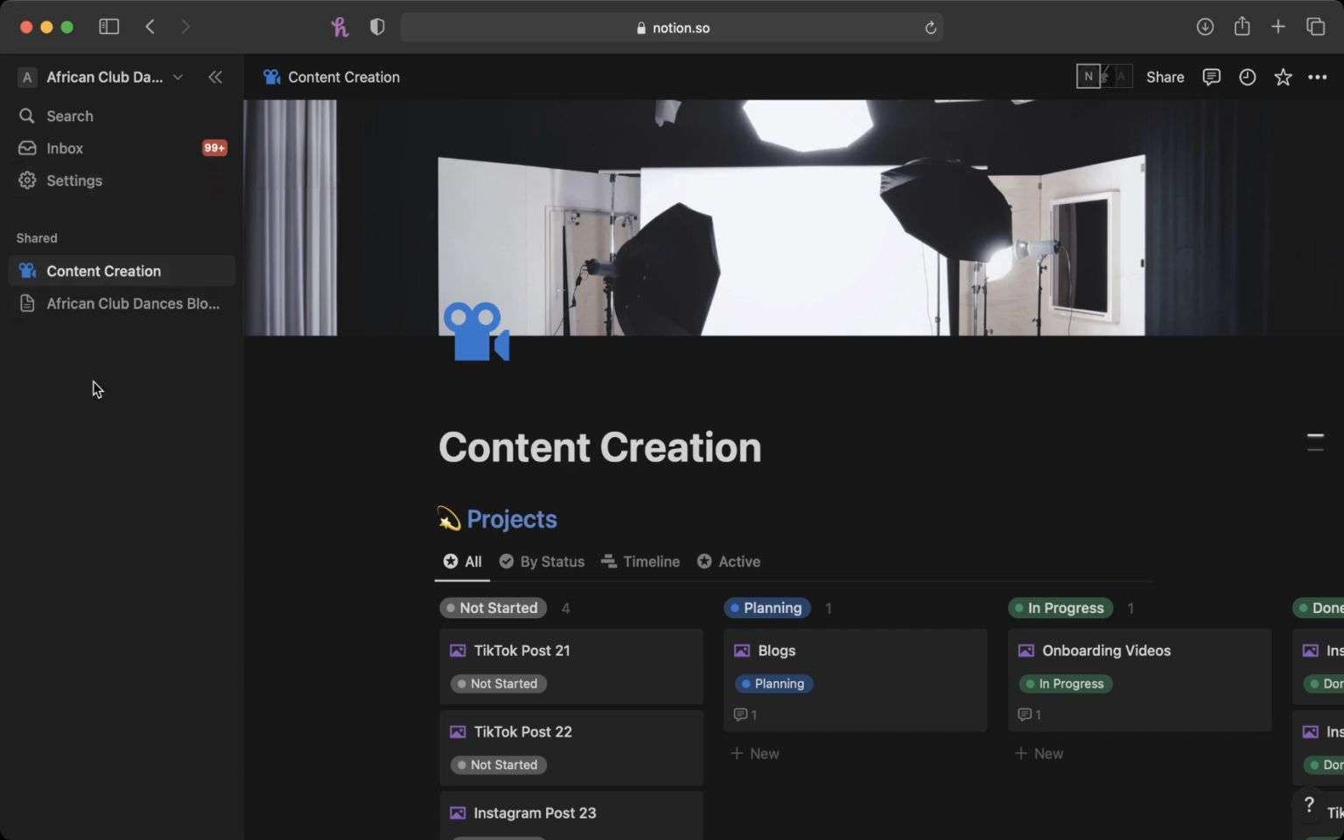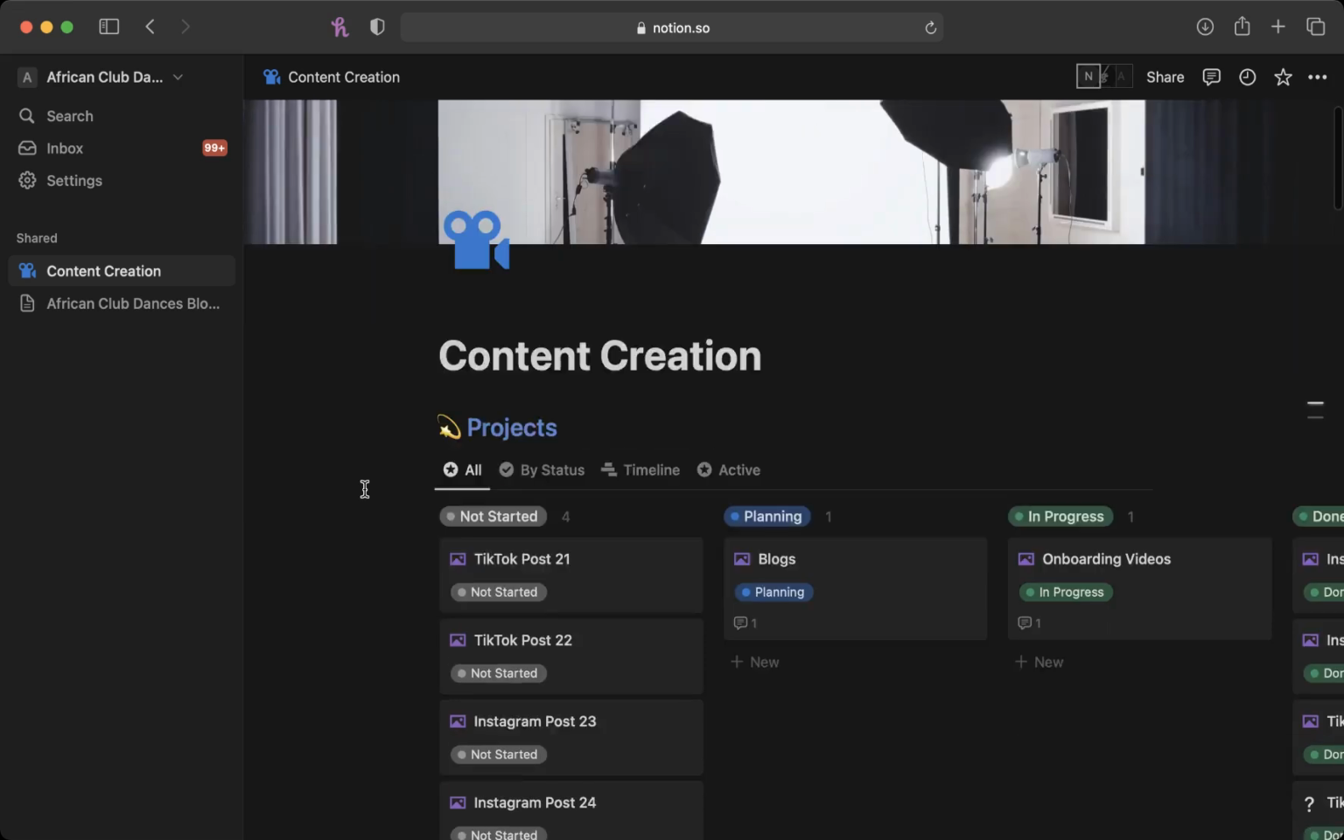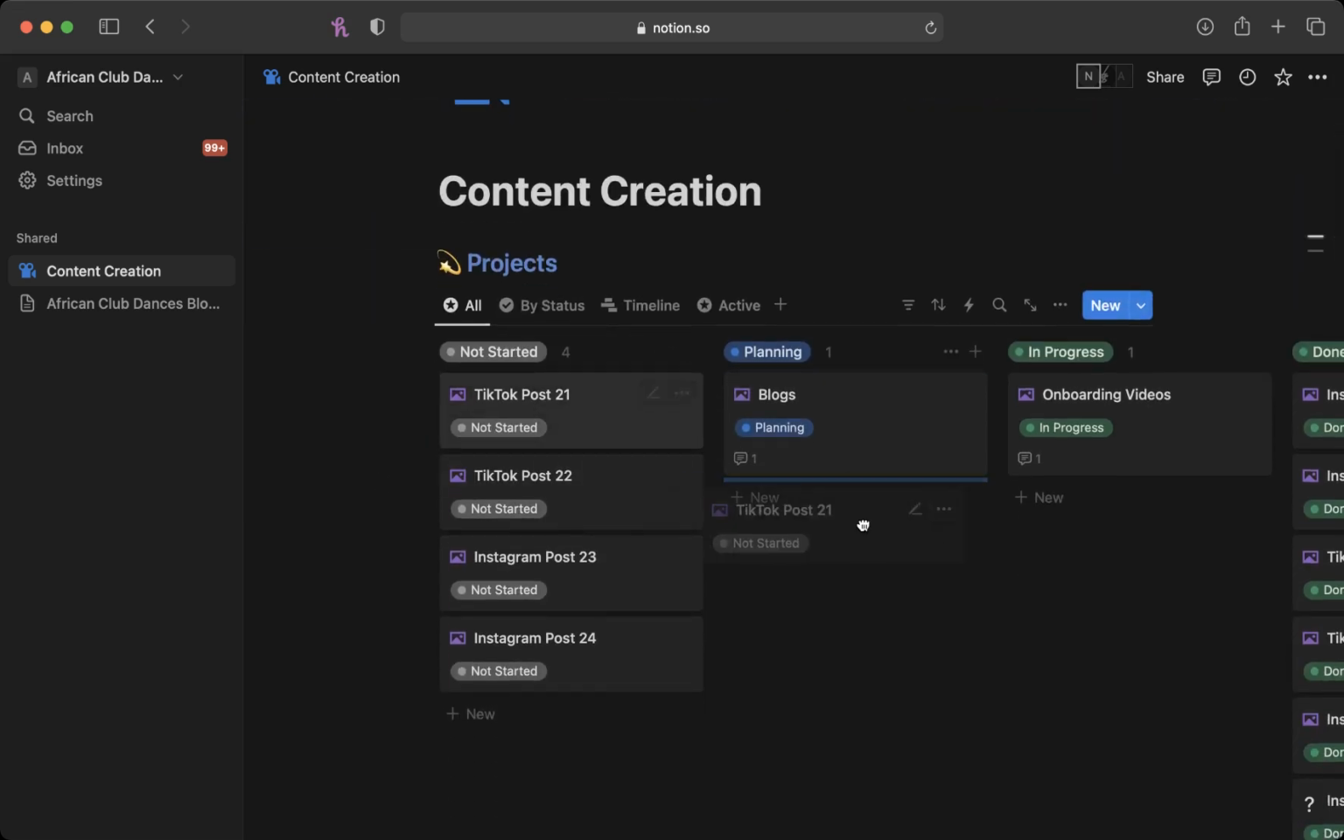To create a new page, click on the plus icon next to private or your workspace name in the sidebar. Give your page a title and start typing to add content. You could drag and drop your pages in the sidebar to organize them into folders or subpages.